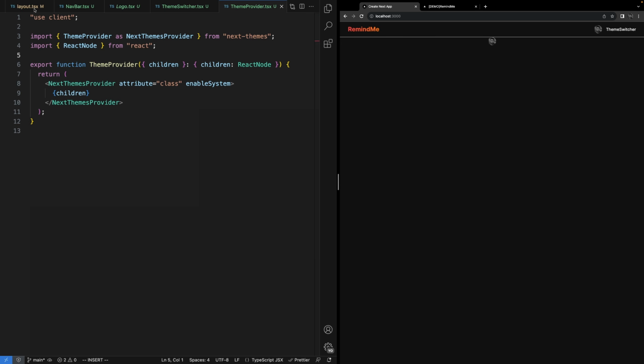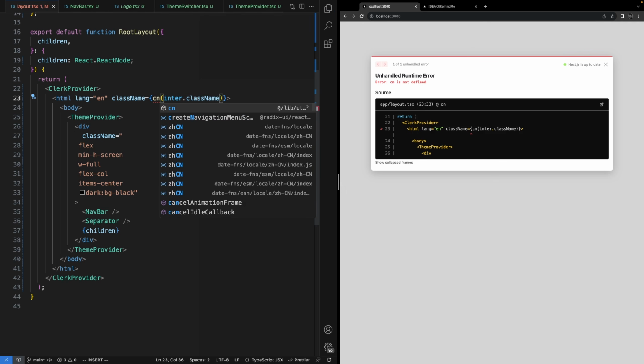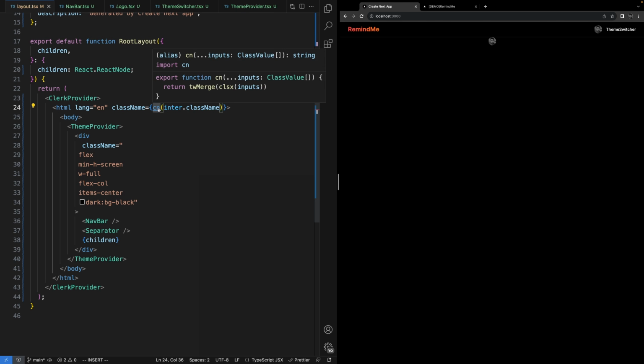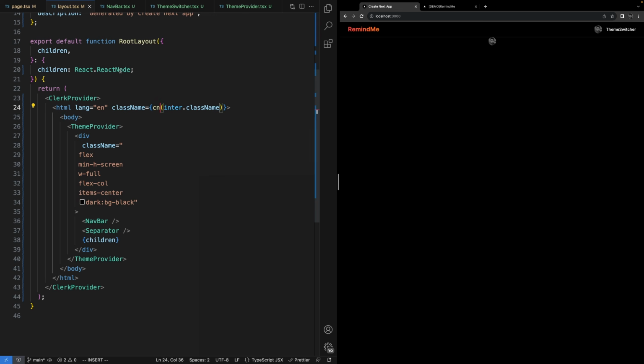So let's go back to our layout.tsx file and let's move the className property from the body tag to the HTML tag. Let's wrap the className with a cn function, which can be imported from the lib/utils folder. And the cn function is a utility function exported by shadcn/ui that combines tailwind-merge and clsx functions.